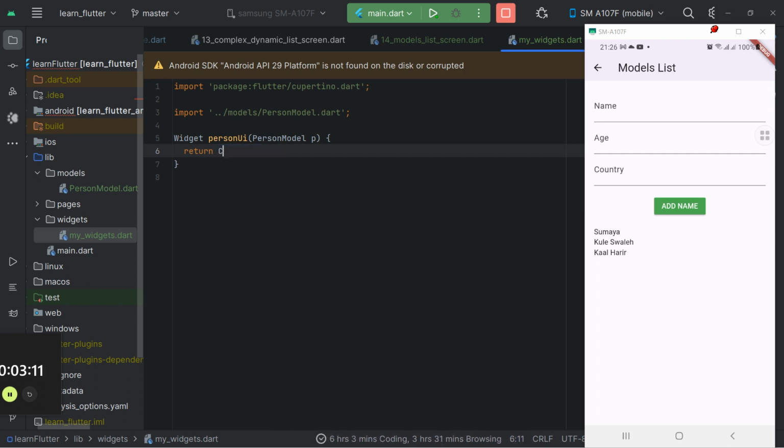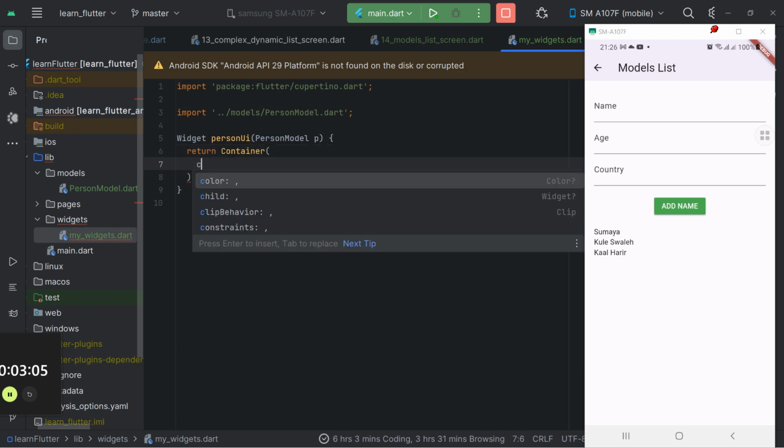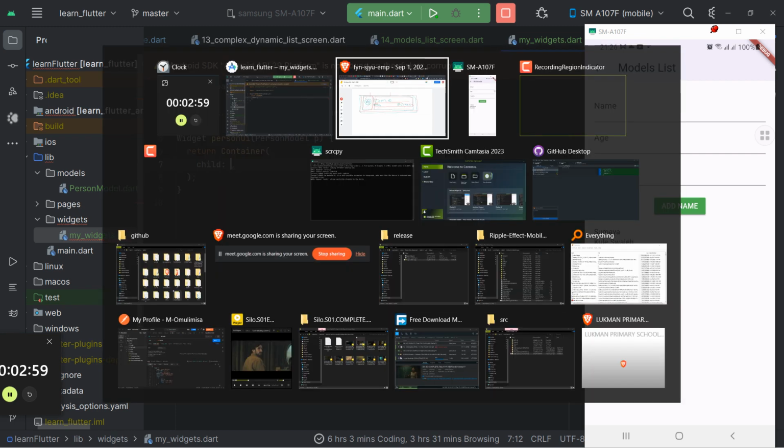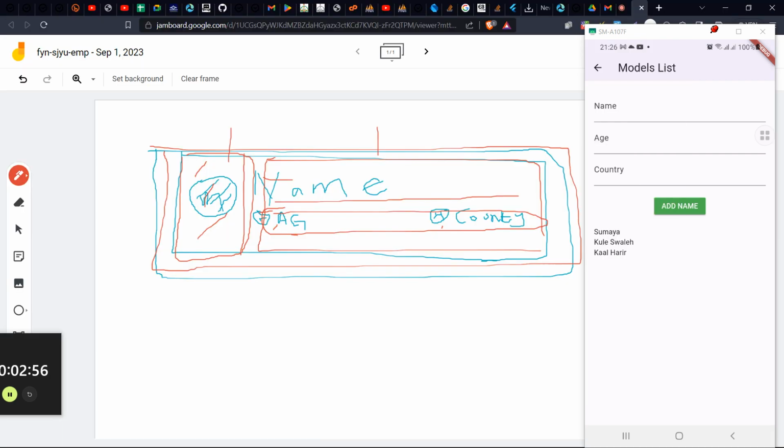So we'll begin with the what? With the container, like this, and then this container, of course. So I'll come here and put a semicolon. This container will take a what? A single child. So that is this outside thing, the outside one.